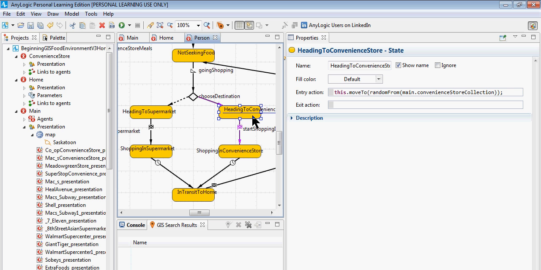So here, instead of saying get random from, we're going to say get nearest agent. Now, you'll notice that there's another option here as well: get nearest agent by route. I've used get nearest agent as well as get nearest agent by route in these sorts of models. To be explicit here, we're going to use get nearest agent by route.